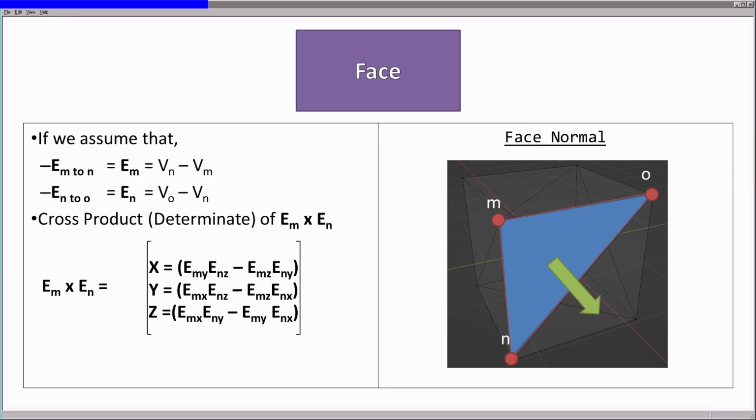To calculate the normal vector, if we assume that we have edge m, which is n to m, and edge n, which is o to n, then the cross product of edge m and edge n can be achieved by taking the determinant of the two column vectors e_m and e_n, as we can see here.